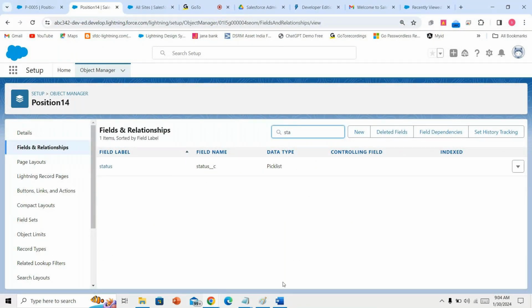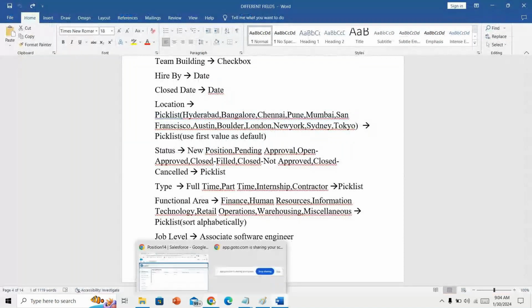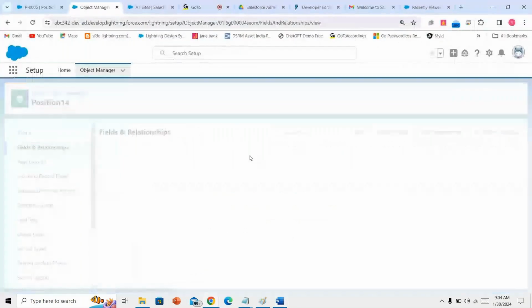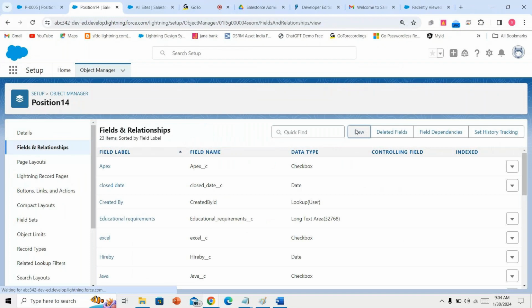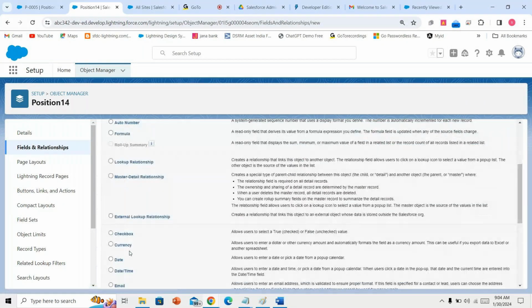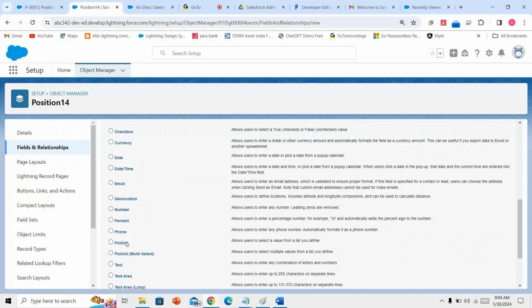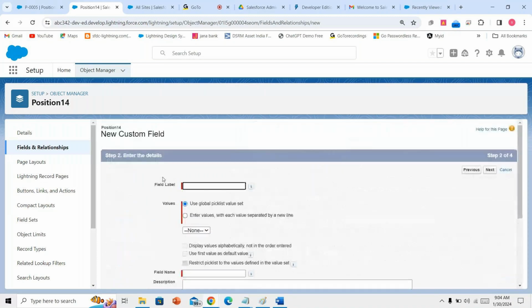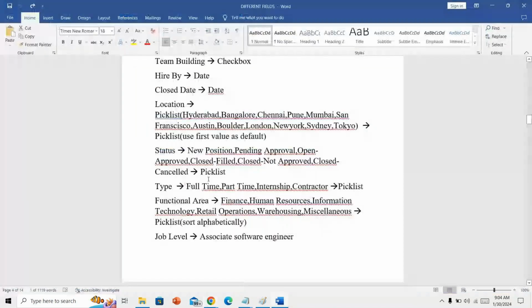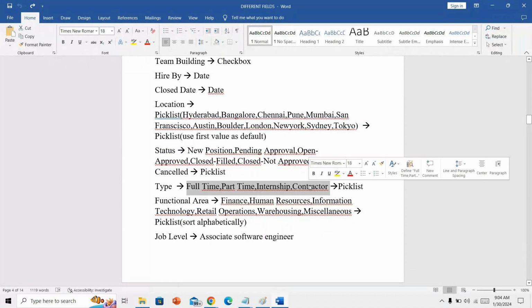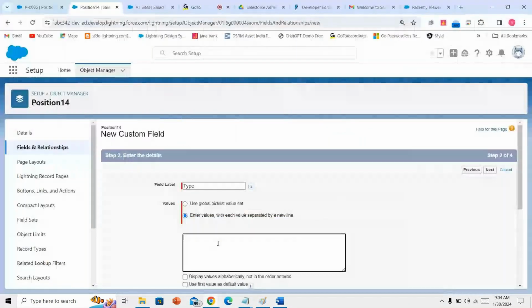Type is a pick list field. I'm clicking on new. I'm clicking on next. I'm selecting type. I'm copying all these values. I'm just selecting the values: full time, part time, internship, contract, or something.